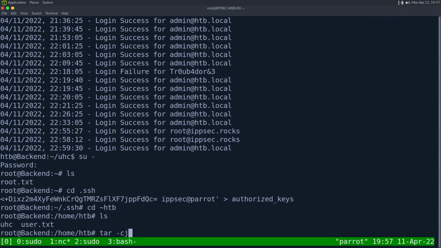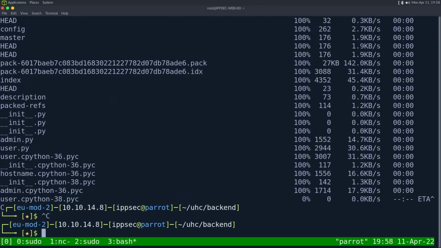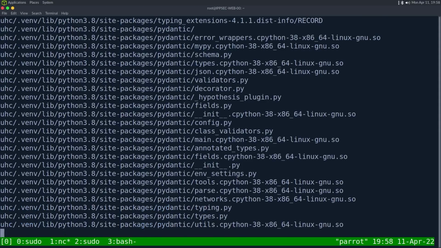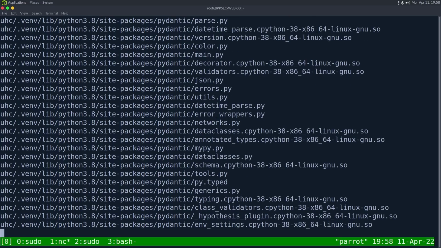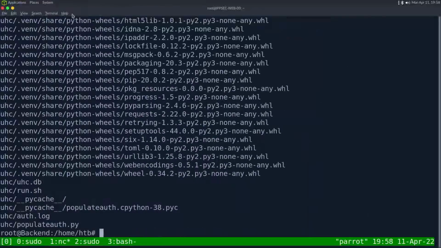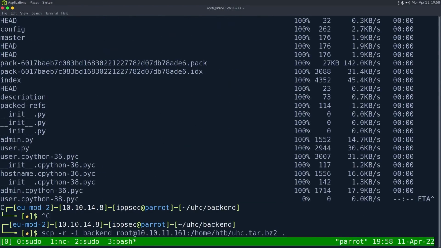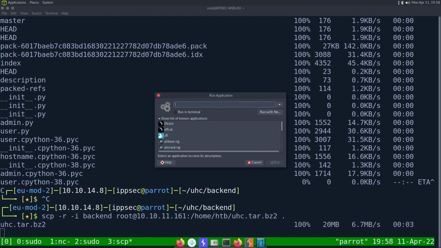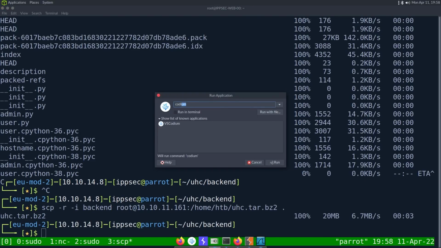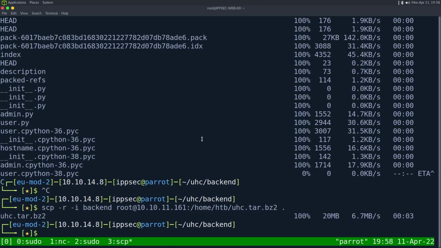In /home/http, tar -cjvf uhc.tar.bz2 UHC. And then we can just download uhc.tar.bz2. Wait for this to finish copying. So I'm going to pause the video to let this tar finish. And there we go, we have the tar. We can now SCP it back to ourselves. And while that goes, let's see, do I have Codium? I do. Open up Codium. Tar -xjvf UHC.